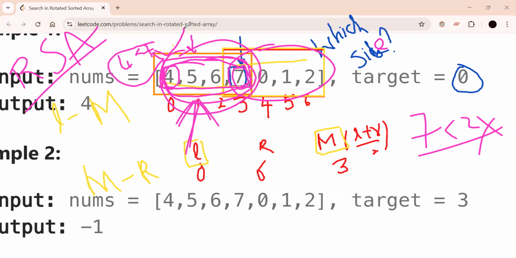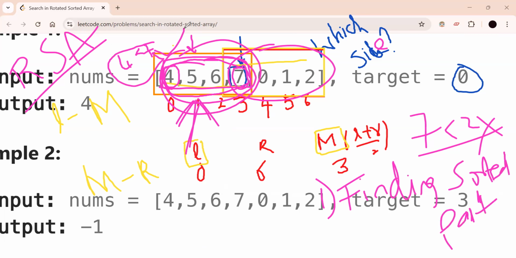First step is finding the sorted part. Now we know 4, 5, 6, 7 is the sorted part, but our target is 0. If you observe, 0 is not there on the left side. But how will you identify this? Here comes the trick, guys.